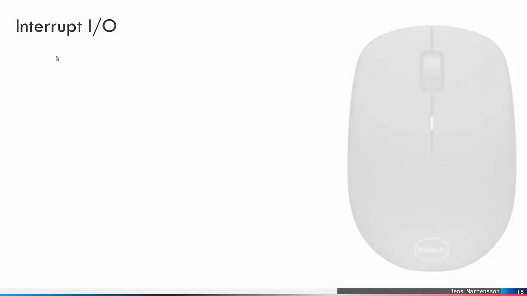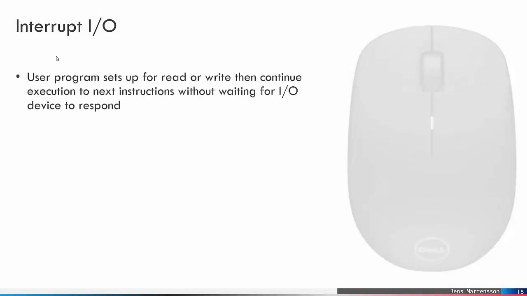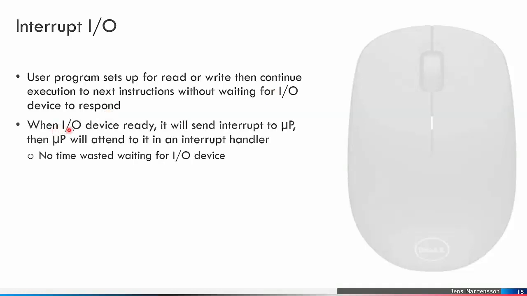Next is interrupt I/O. In this scheme, the program will set up the read and write, like the address and everything, tell the I/O device that it wants to read or write, then continue execution to the next instruction without waiting. It is then the responsibility of the I/O device to tell whether the data is ready or not. Meaning when the I/O device is ready, it will send an interrupt. Then the microprocessor will attend to that interrupt in an interrupt handler. There is no time wasted waiting for the I/O device.